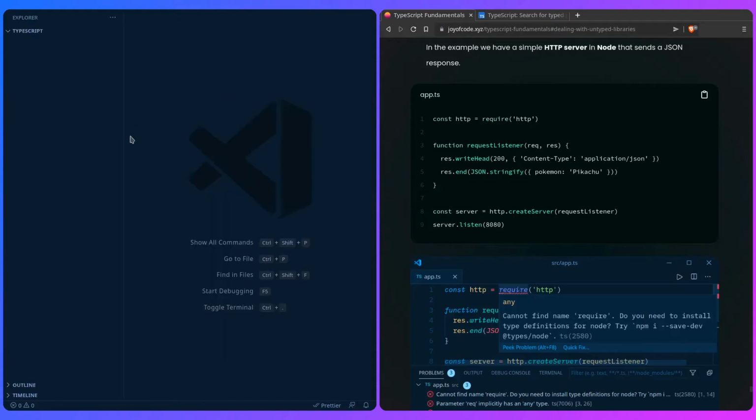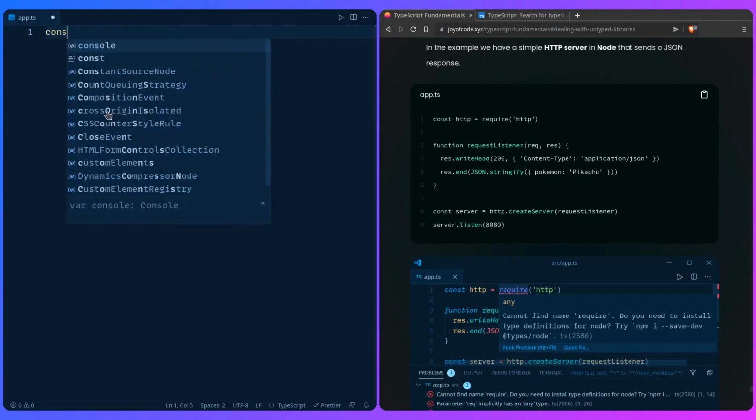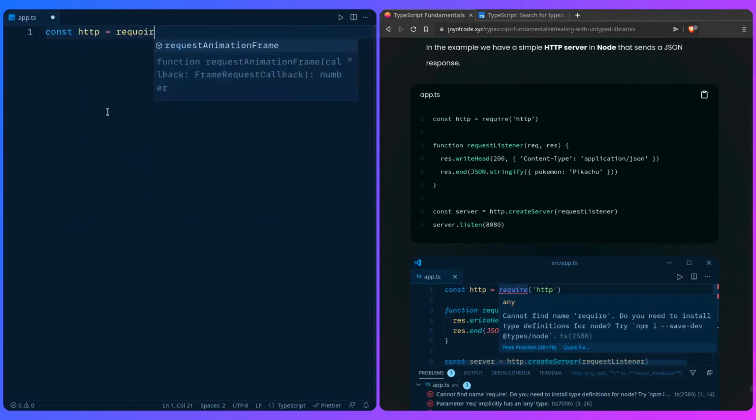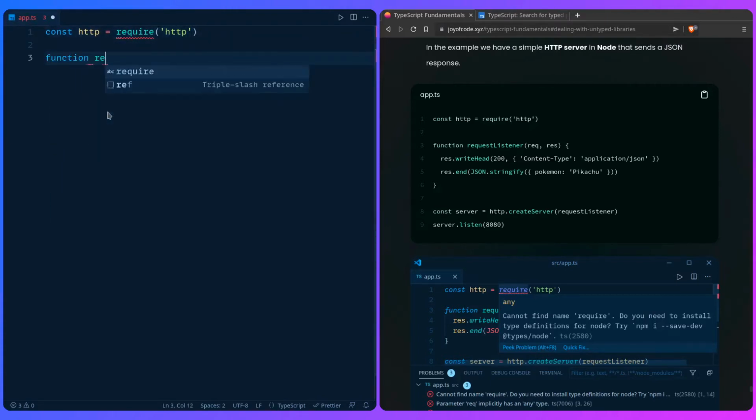So let's start by creating an app.ts file. And let's just create the server. So we can say const http. Again, we're using require, right? So it's not even modern ES modules. We're going to look into the error in a second, but let's create the request listener. It takes our request and response, right?